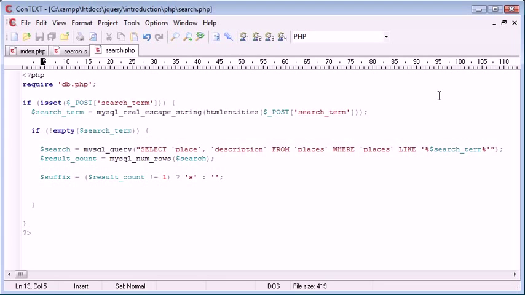So now we want to just echo out how many results have been returned. So I'm going to go ahead and say your search for, and then in here we're going to place the search term, returned an amount of results. And it's not results because we need to apply the suffix there. So this will pick up the S or not and apply it onto the end of result. So your search for, let's append on a value here, and this is search term, and returned something results will be result count.